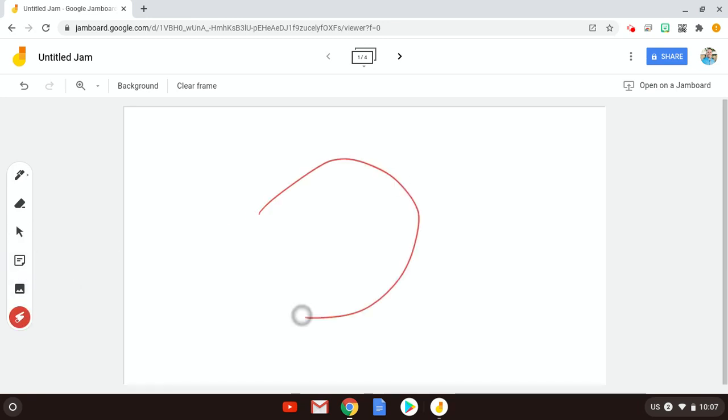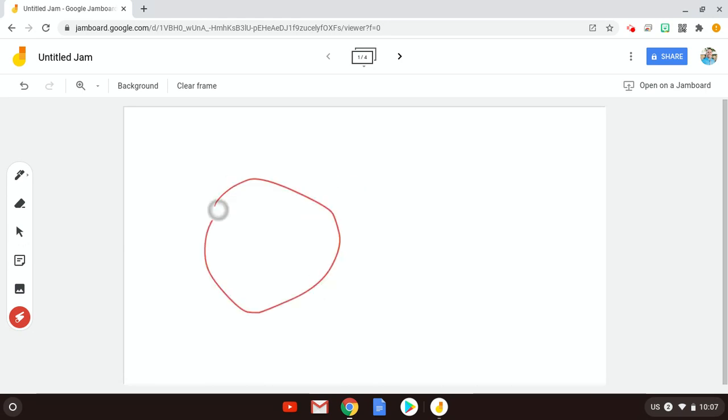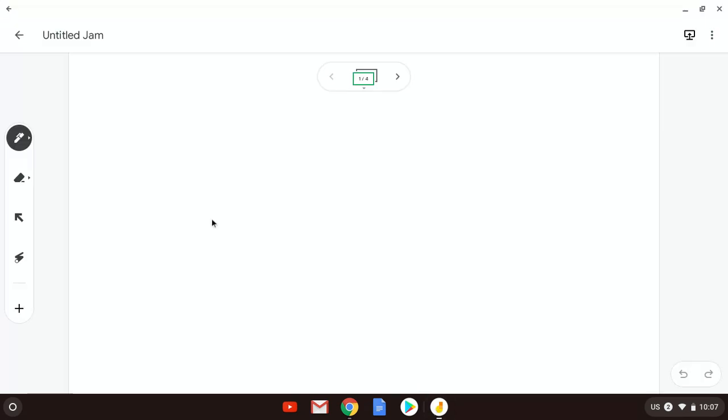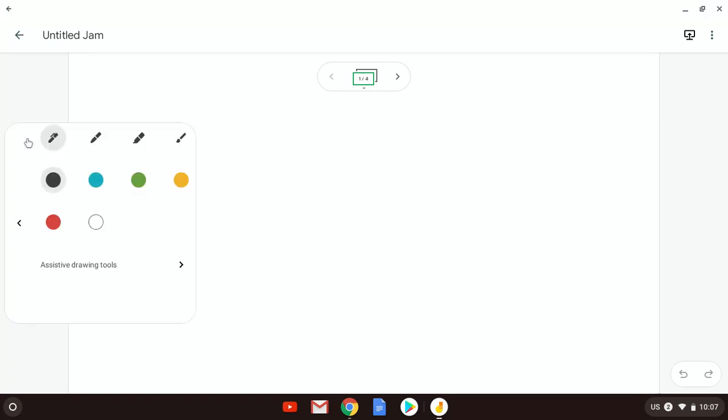And I also have a laser pointer as well. So if I need to highlight anything, I got that. Now that's all there is on the web version here, besides making additional frames. But let's go ahead and look at the app version, and you'll notice it's slightly different.